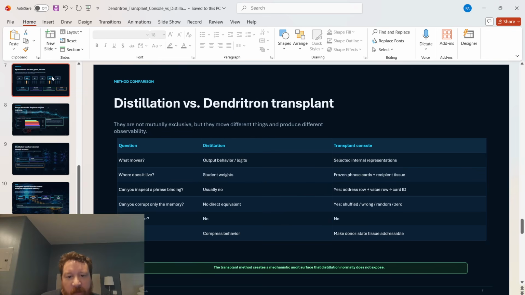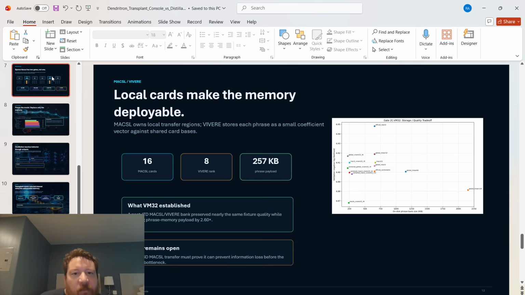So again, where does it live? Distillation lives on the weights, and specifically you're updating the student weights, whereas with the transplant console, you're taking frozen phrase cards, MACSL cards, and then you're just dumping them into Denditrons, like recipient tissue overall. So it's a completely different process than fine tuning of the weights. Overall, that's pretty much the differences.